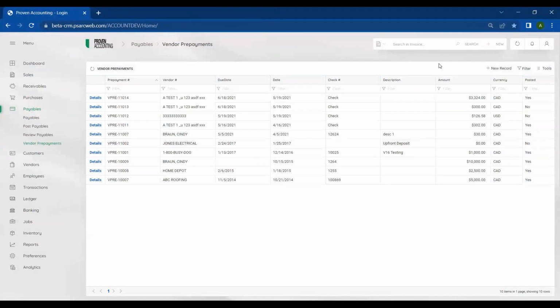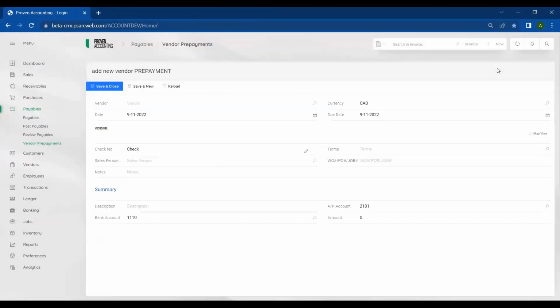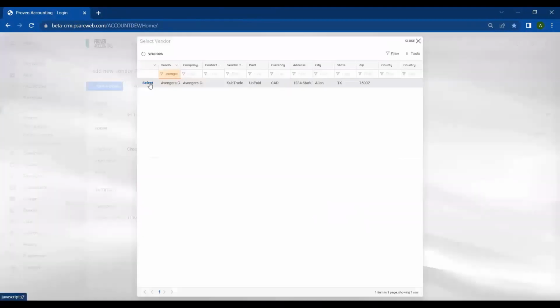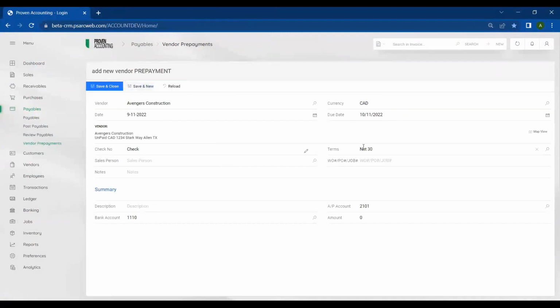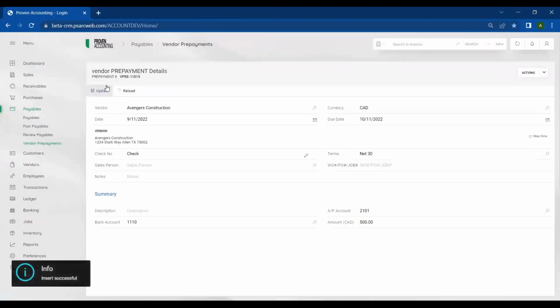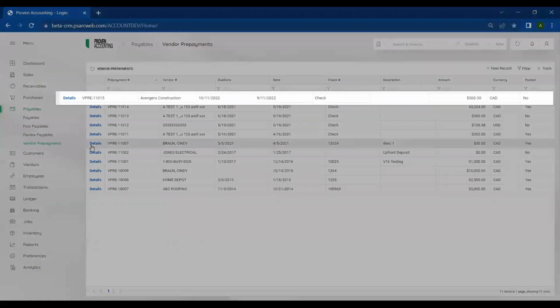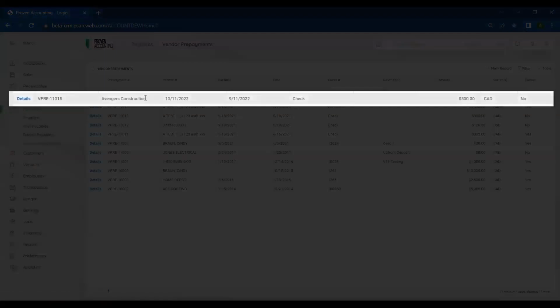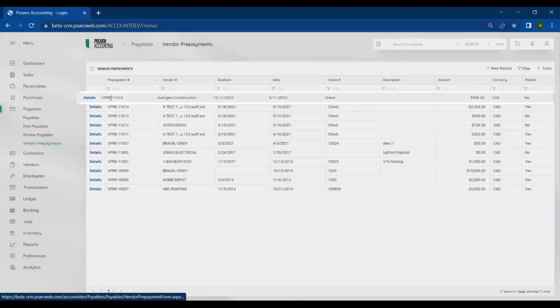To create a vendor prepayment, we're going to select New Record. We're going to select our vendor. We're going to double check that everything has populated correctly. We will then put in our amount, and we will click Save and Close. At this point, if we toggle back to the vendor prepayment list, we can see that we have our prepayment in the list to pay.